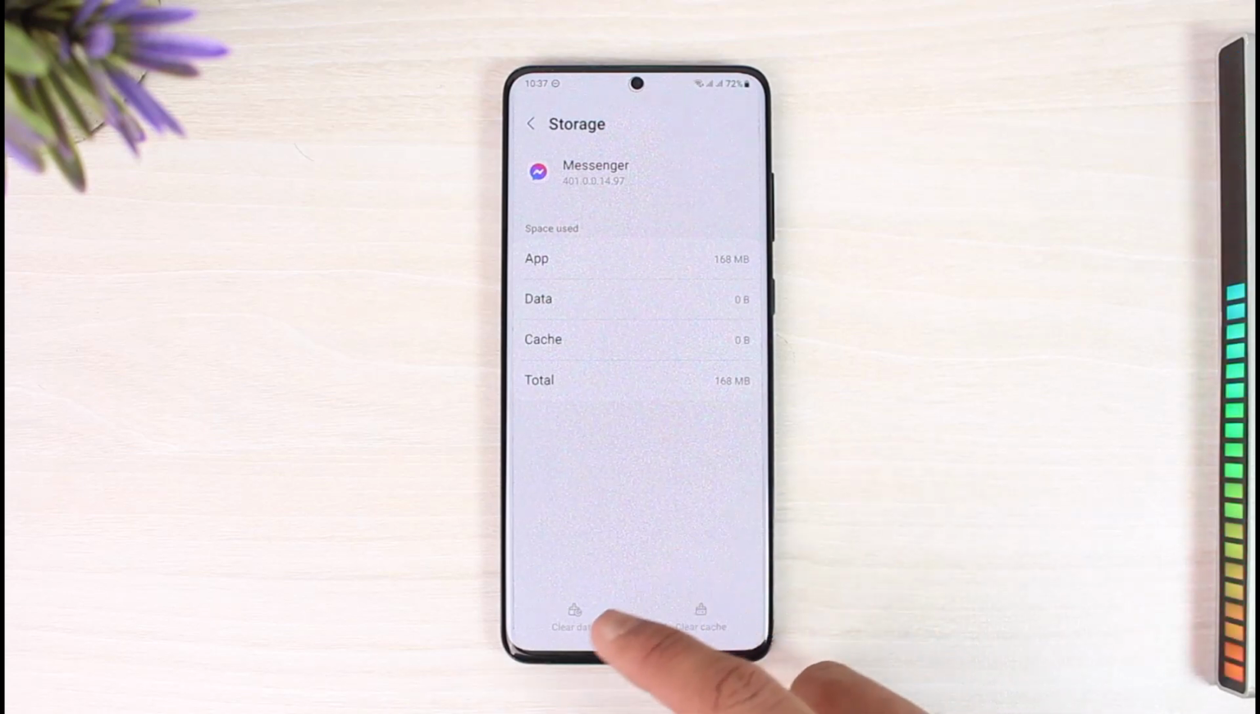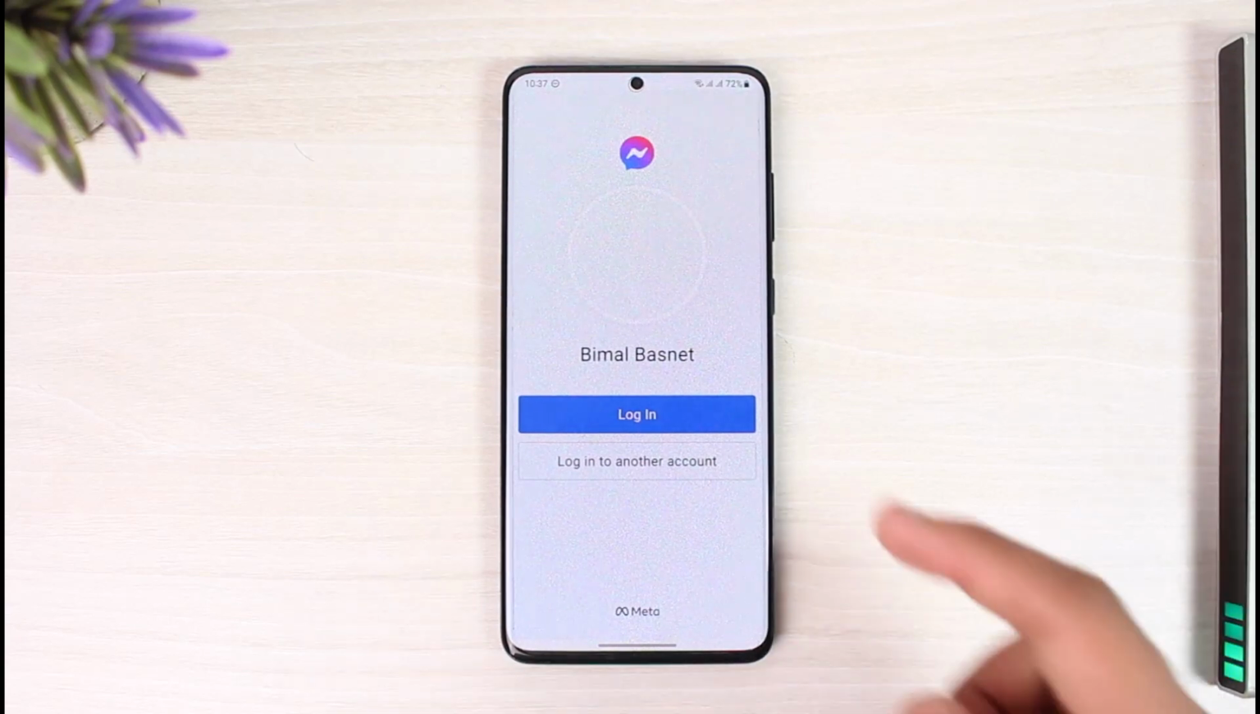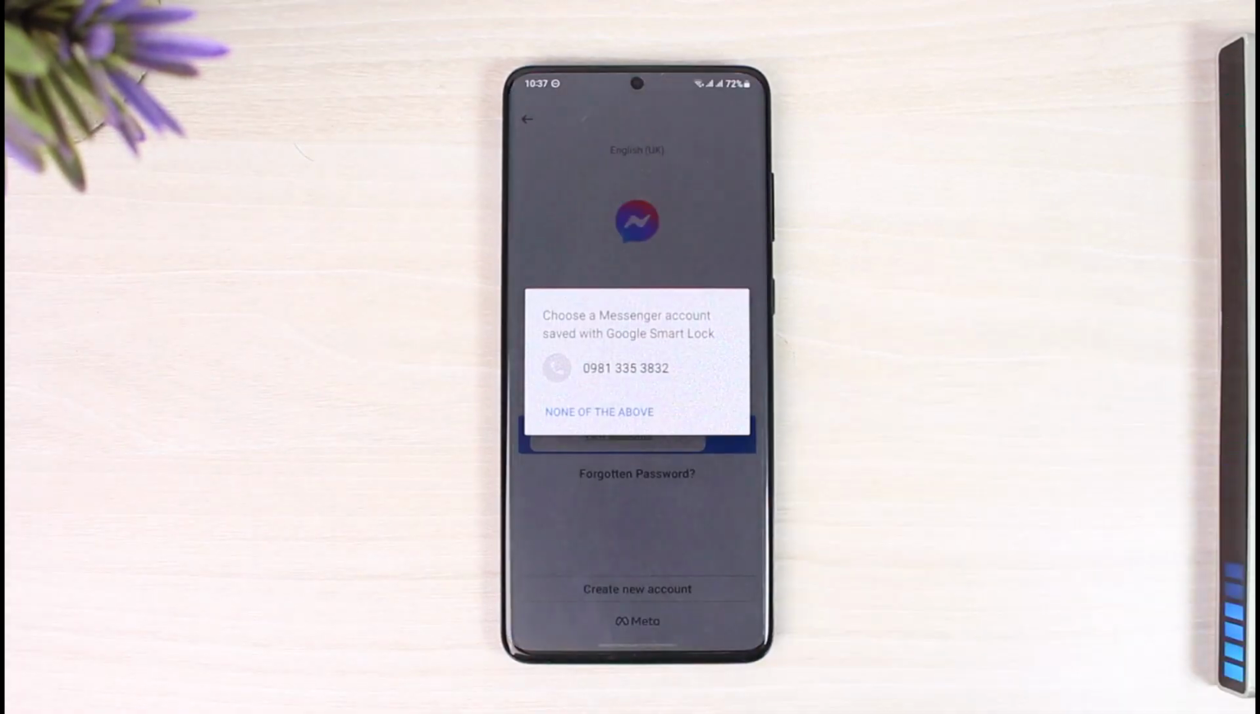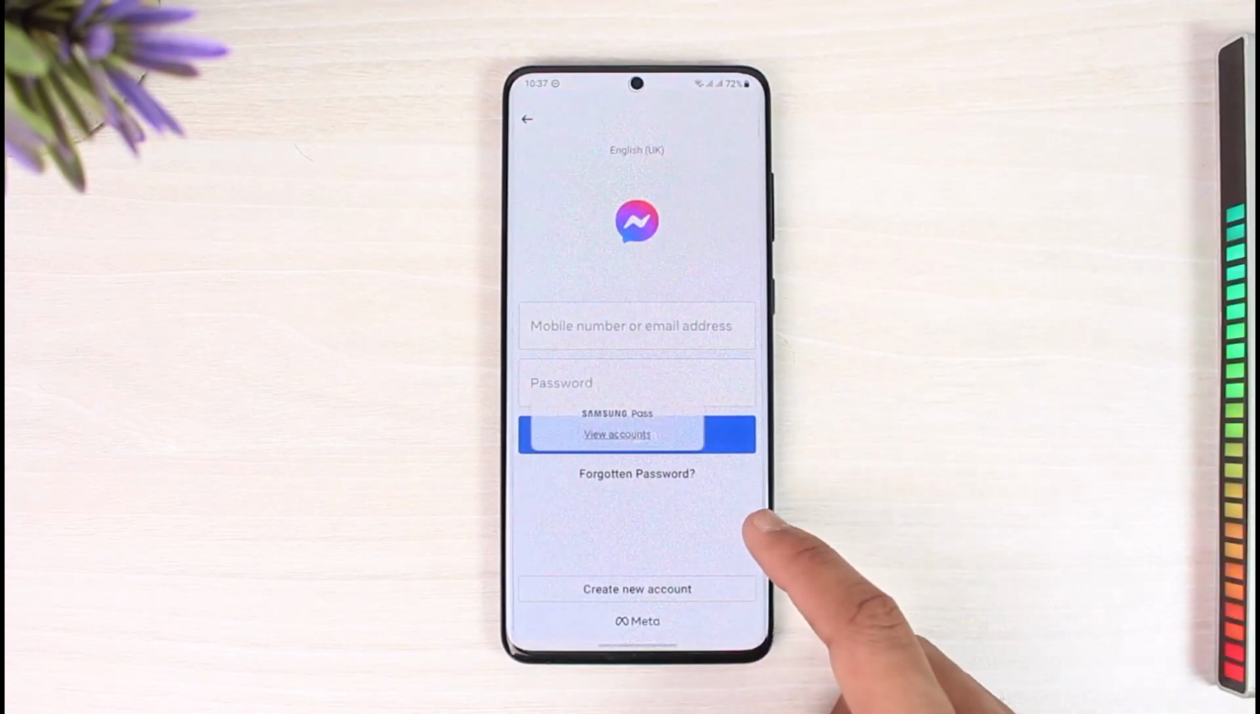Now when you open up Messenger, it's going to reset everything and then start from scratch as to when you first install the Messenger application. If you want to continue with your current Facebook account, that's absolutely fine as well, or you can simply log into another account as you can see and then log into some other accounts. This is simply how you can log out of Messenger app.